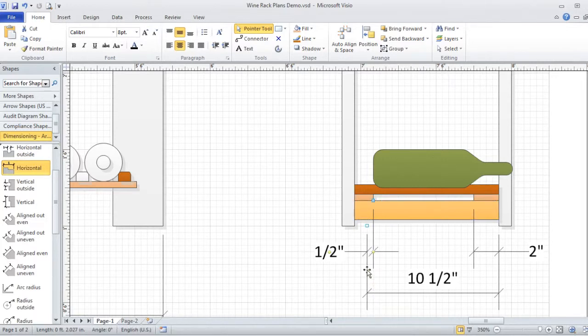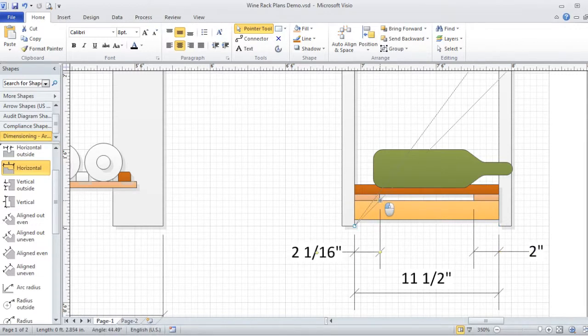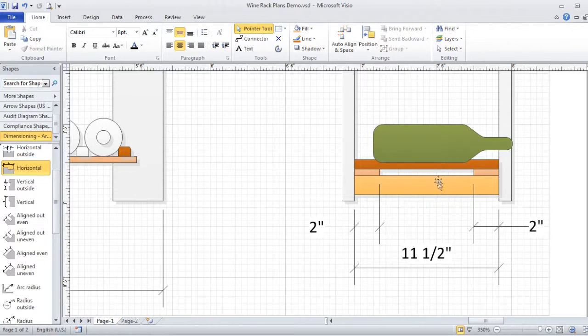Yep. This to there. This to there. That's 1.5. No reason this can't be 1.5. So let's make it 1.5. I like it. And actually, no reason this can't be 2. That's even better.